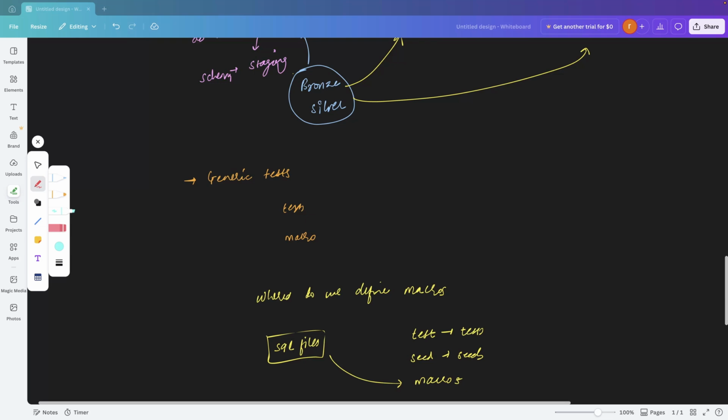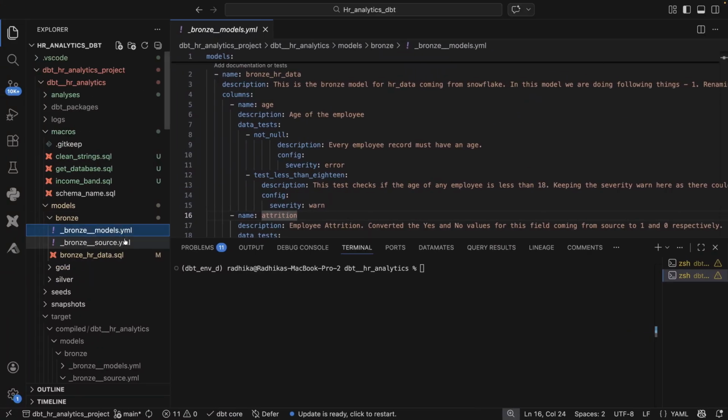For demonstrating this use case, I'm going into the bronze models, and in here we have a column called age. We already have a test defined on age, which is test less than 18, but I want to change this test to define a range for this particular age. We want the range to be from 18 to 100. If it is less than 18 or more than 100, then we want those rows to be flagged, because then it means there is something wrong. So I'm going to define this type of generic test in the macros folder.